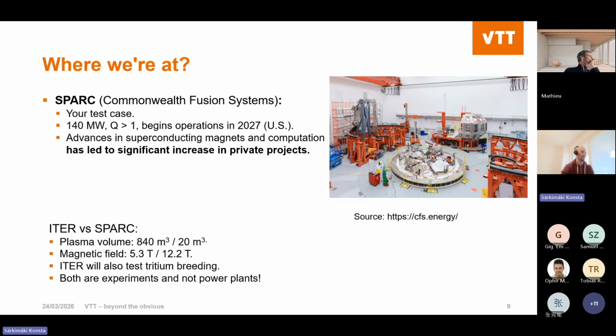If you compare ITER versus Spark, the plasma volume of ITER is much larger, but the stronger the magnetic field, the better you can confine the plasma, and due to the technology, Spark has a higher magnetic field. But ITER is not just testing the fusion itself, it's testing other processes like the breeding of the tritium fuel. Both are still experiments and not producing electricity. They are just prototypes, and after these we will try to build the first actual fusion power plant.